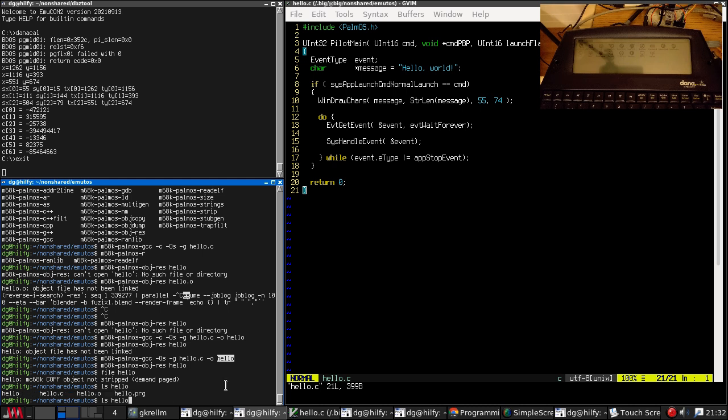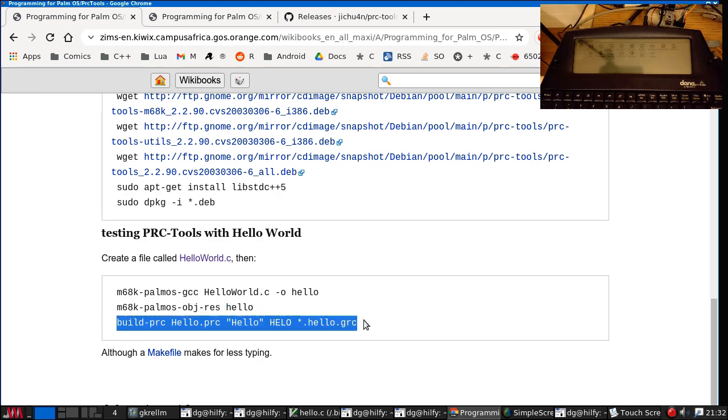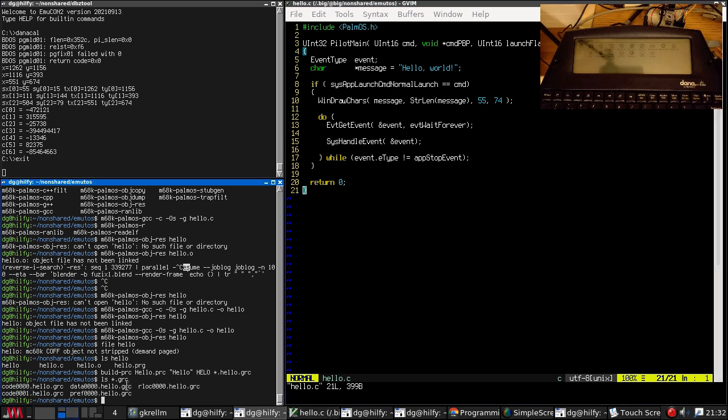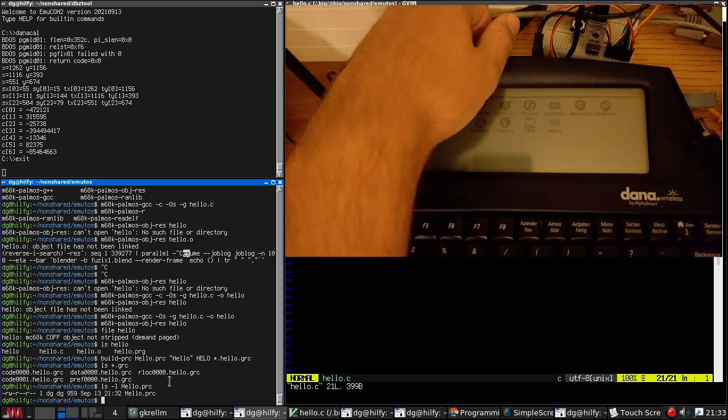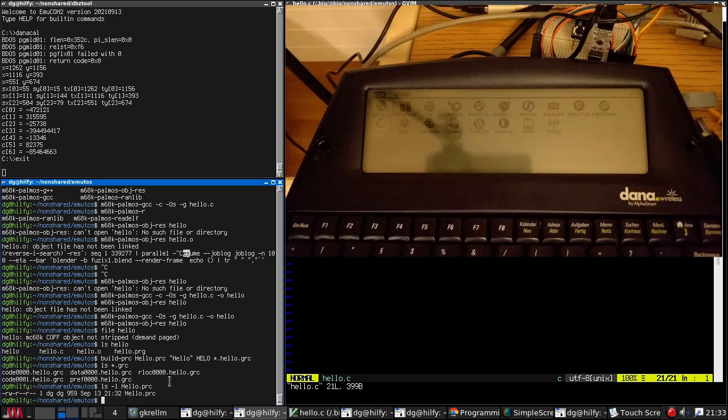Right. That then turns this executable into a resource file. I'm not quite sure what a resource file looks like. Hello.grc. But then we run build-prc here that reads that in. Right, these are the resource files created, of which there are a number. Build-prc then reads these and it turns it into a PalmOS prc file. Use one of these. And we then put this onto the SD card in the right place.